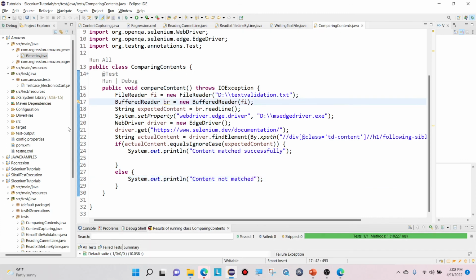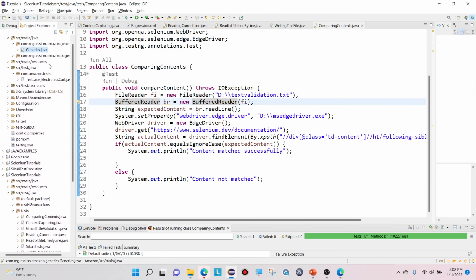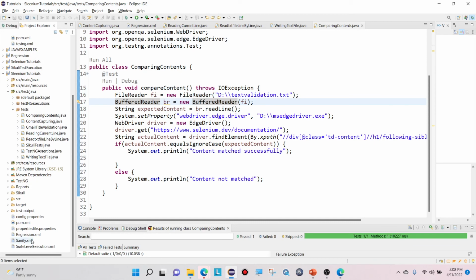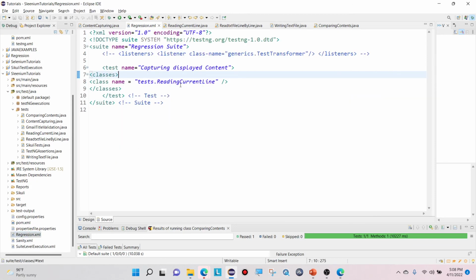Now go back to our testing.xml file. From there we can execute this one now. Here, what is our class name? That is comparing contents, right? Inside the tests package we have this comparing contents class. The test name here is comparing content. So now let me execute this one.